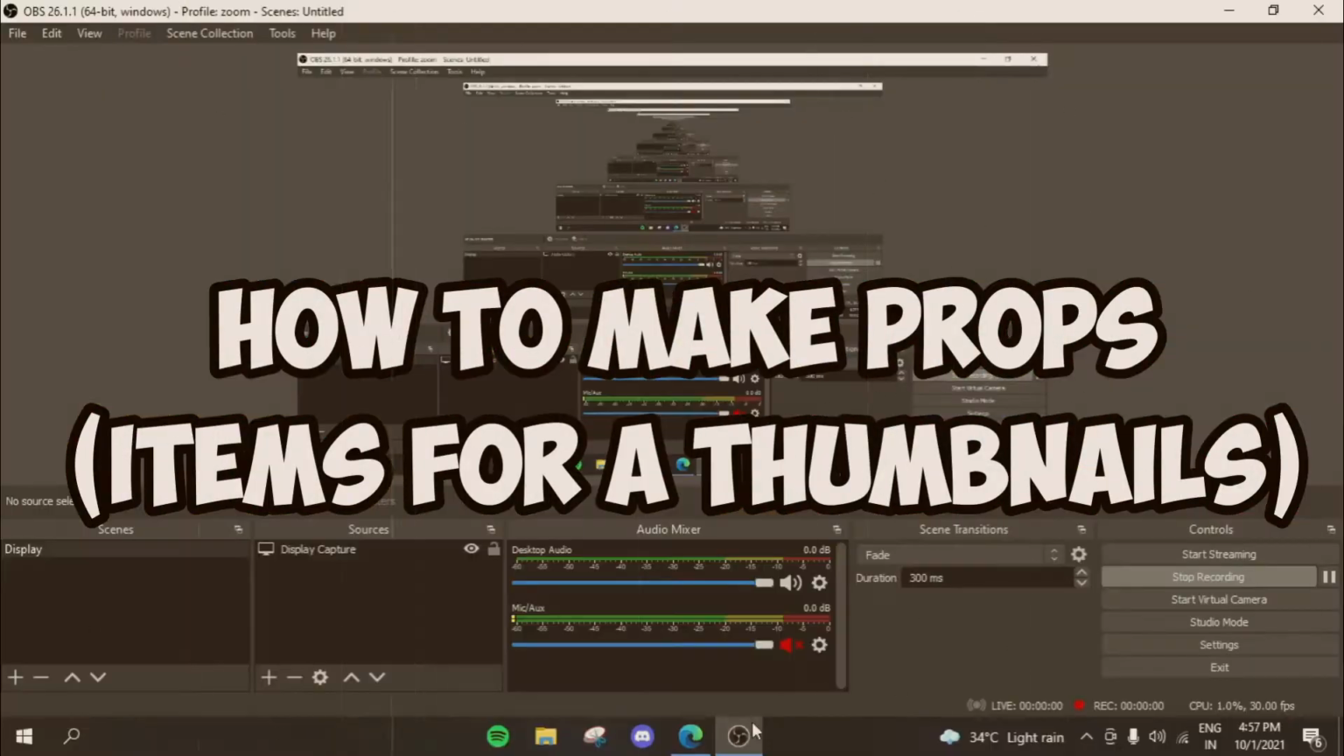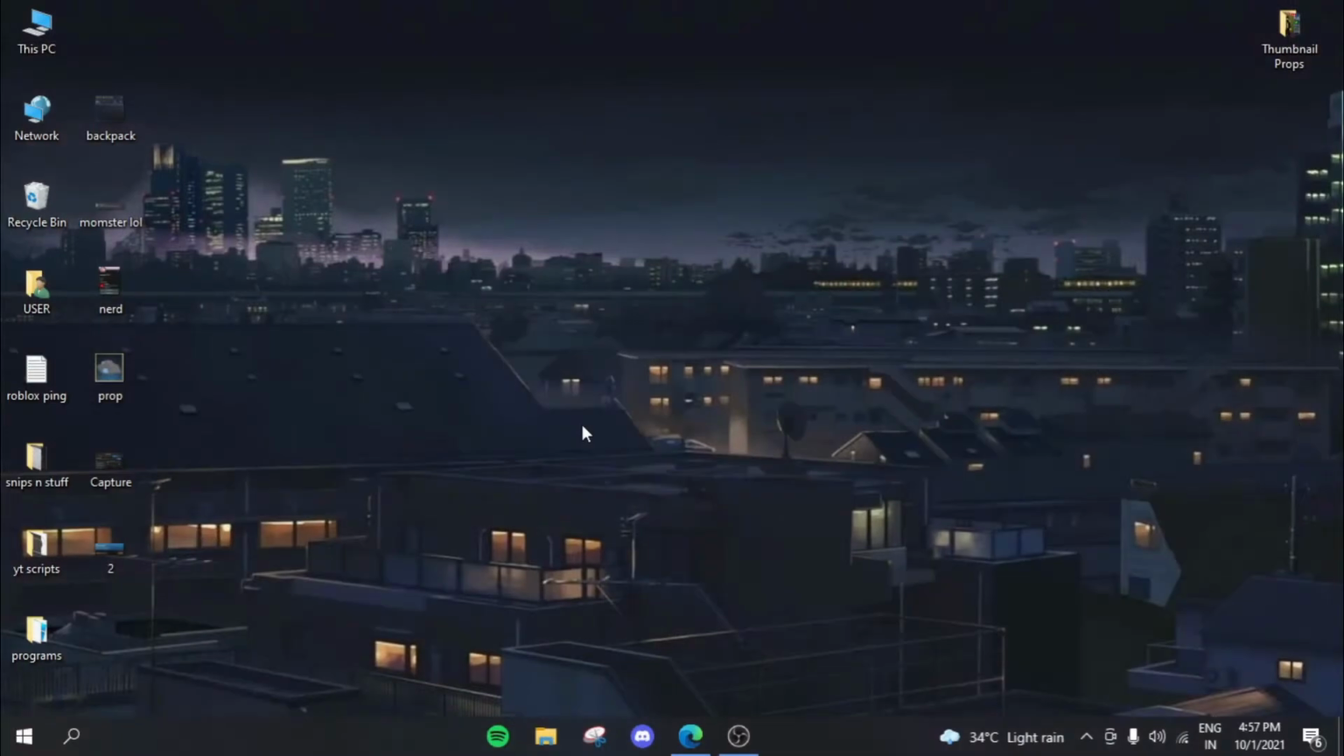However, I will show you a small description of how I made the props. Props are certain items that you want users to look at when they see your thumbnail. Thus, they need to be appealing and attractive. I have already made my props, but here's a small video on how I did it.